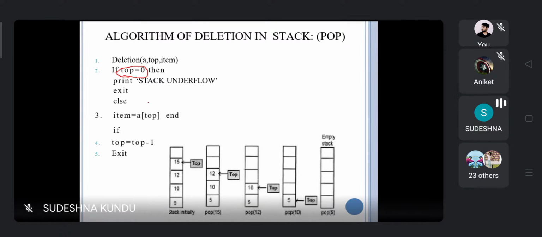If top equal to 0, then print stack underflow. It means we are unable to delete some element. Otherwise, what will we do? Item equal to A[top]. Item equal to A[top] means we are first fetching the item that is placed in the top position. After that, we'll decrement the top by 1, because we have already deleted the item that was placed at the top.